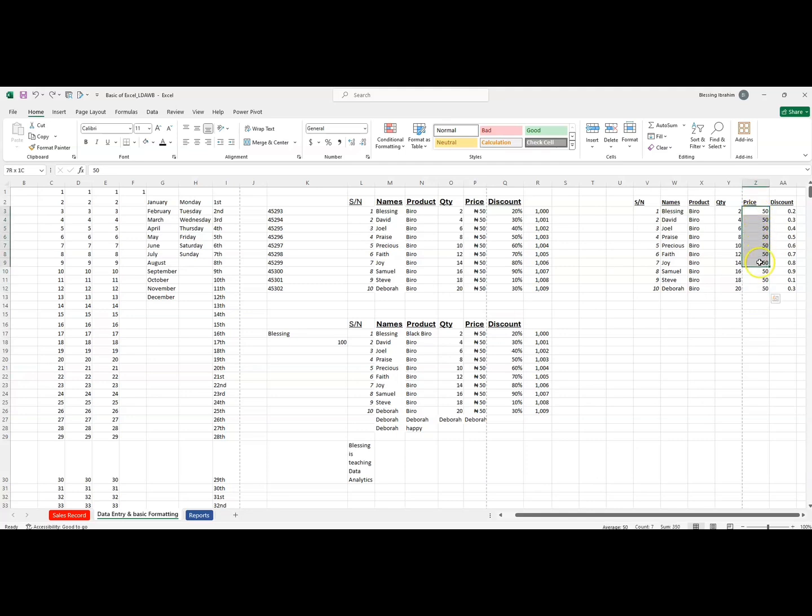So I'm highlighting this, then Control Shift and dollar sign. So you can see that you have the dollar sign in front now. So I can just come and decrease the decimals, right? So what else? What if I want to apply percentage to this discount here? Highlight everything, then Control percentage.